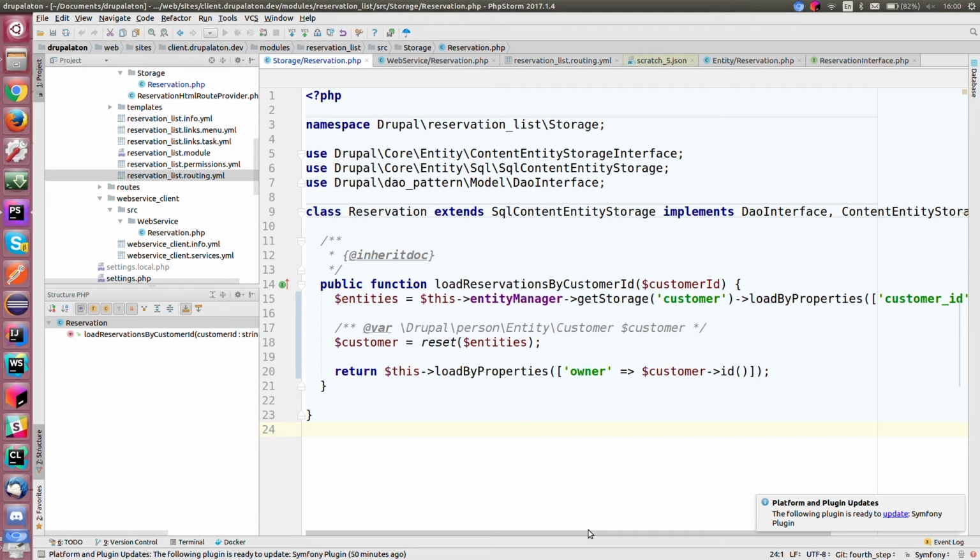And again, because you are using storage, you have access to the load properties method, and you can just load it by the customer ID here. So this is one approach. Obviously, if you have loads of data, then it has the database property already on this. You can build your own select if you want. So basically, anything goes.